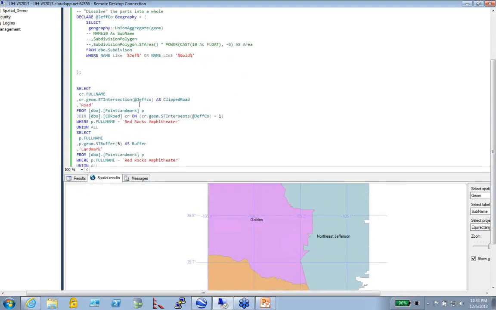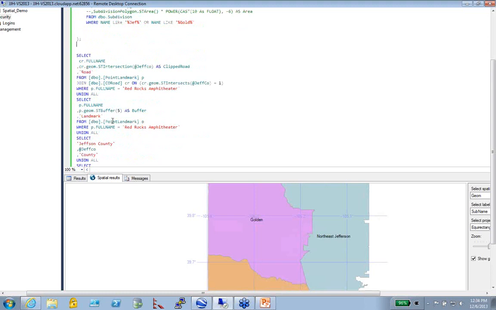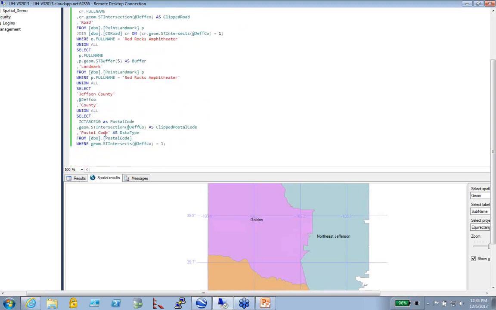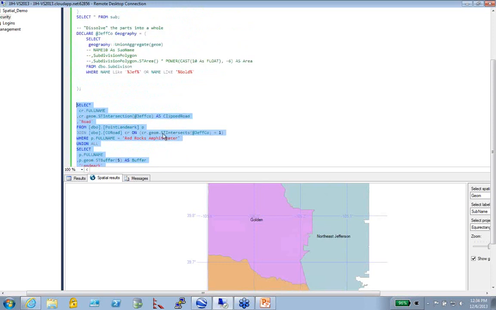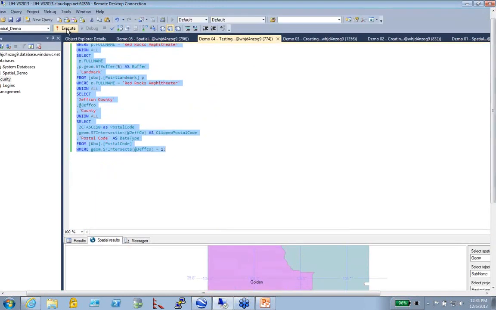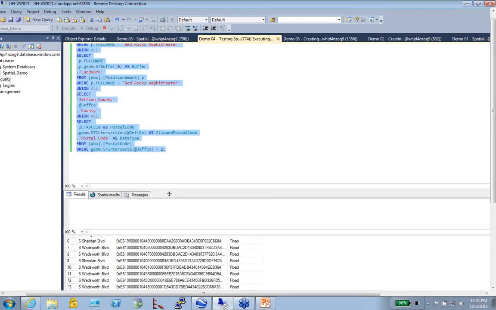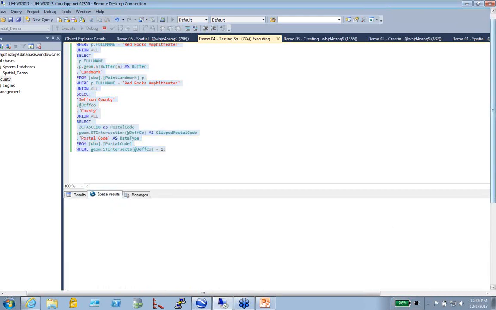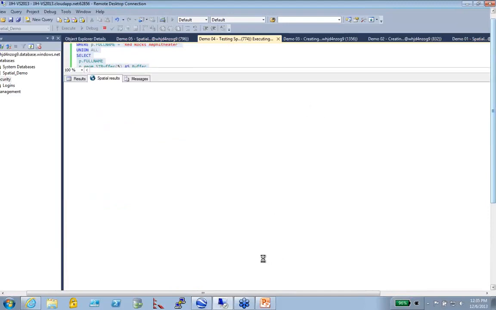So to kind of complete this demo, we're going to go in here and we're going to grab the roads close to Red Rocks Amphitheater. We're going to grab the landmarks, we're going to grab our county, and then the postal codes. We're going to bring that all back into a single query here. So we need to declare this guy, bring that in, and let's see what we get here. So let's look at our spatial results. It'll probably take a little while for this to render. I'll actually bring it up here so we have a bigger view.